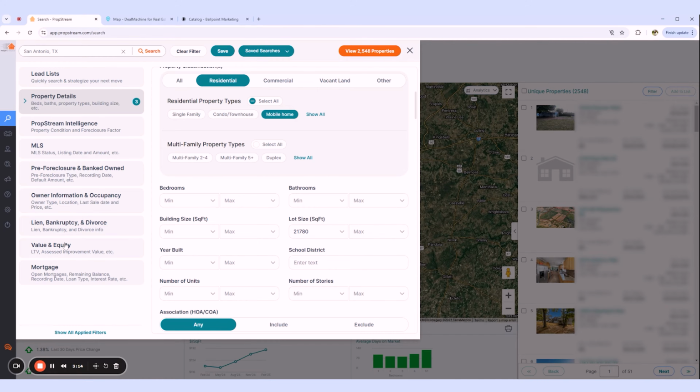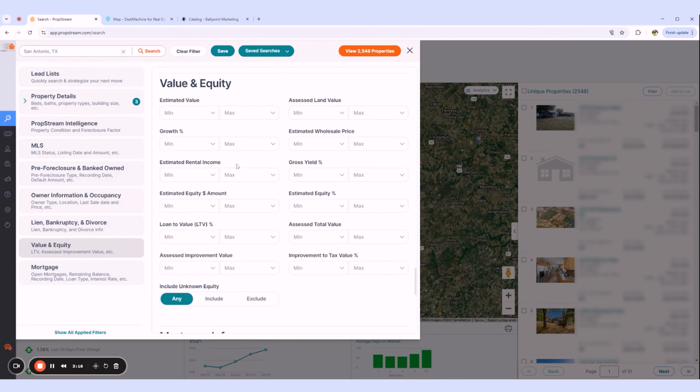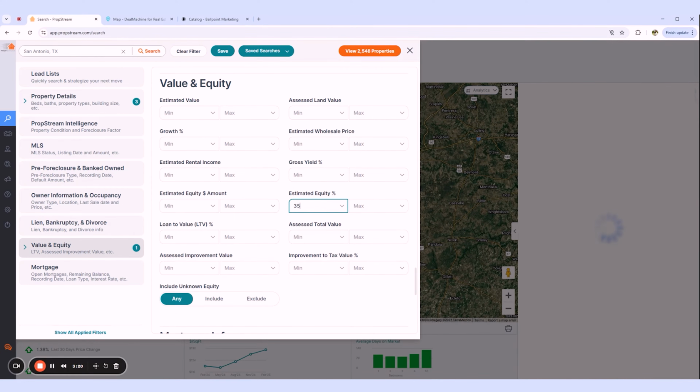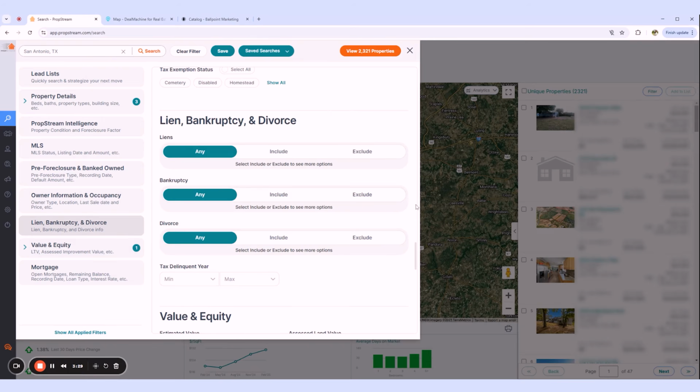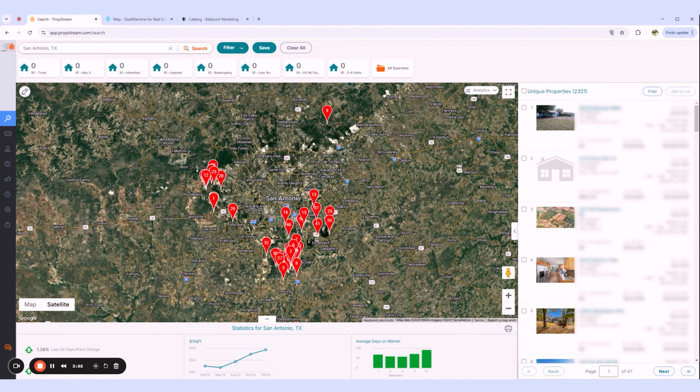Now, the next thing we want to do is we want to make sure they have equity. They can afford to sell to us. So we're going to set an equity range of 35 to 100%. Technically, you don't need to put in 100% because you can't have more than 100% equity, right? So right here, we've got 2,321 places that are mobile homes on at least half an acre.